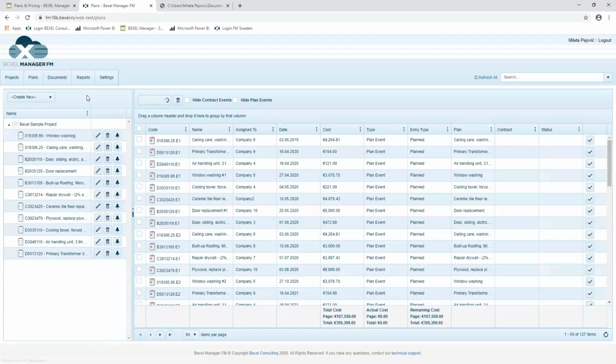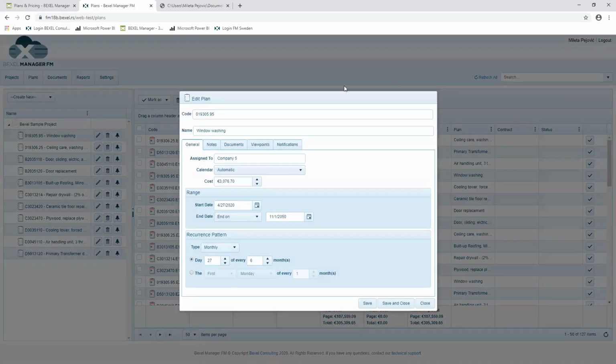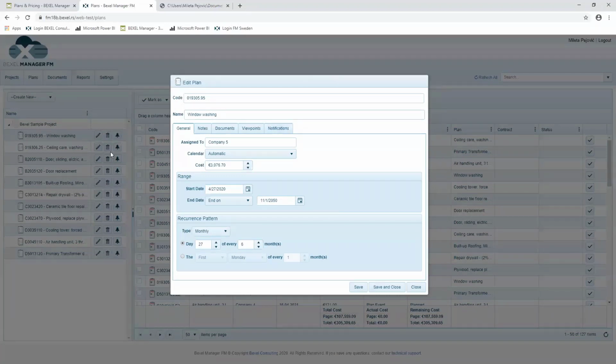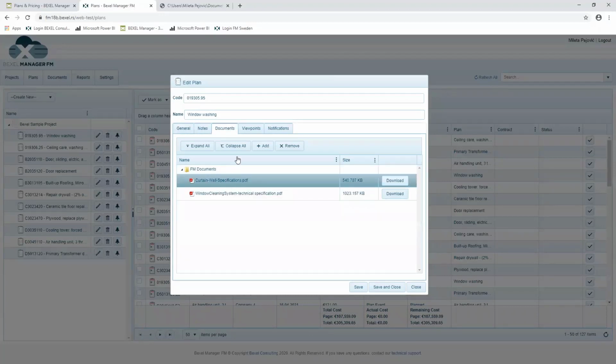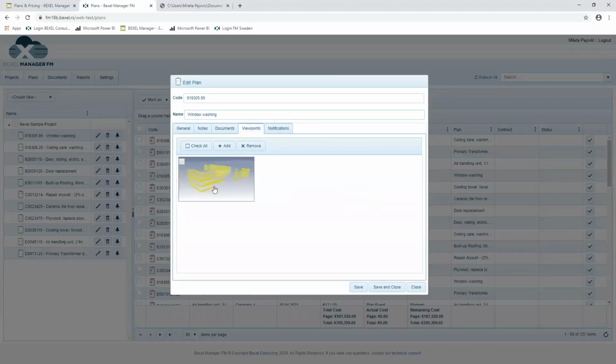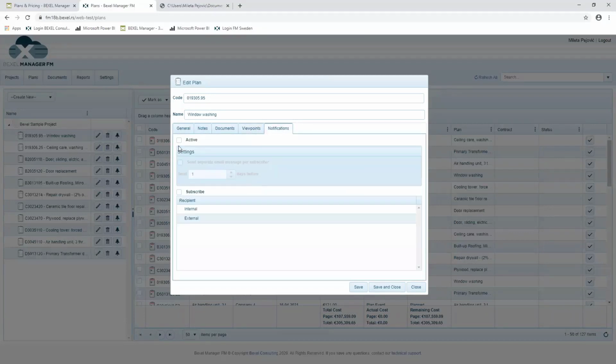And also I'm going to go back to my facility maintenance plans. For each plan you create, you can specify the notification. So it means that if I go to edit plan, let me just show you that everything is similar. Once you open edit plan, you see the same window presenting you the information about the specified plan, the documents which are related to that facility maintenance plan, the viewpoints, and the notifications. So here you can specify the notifications.